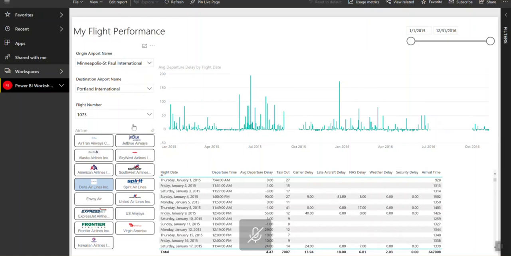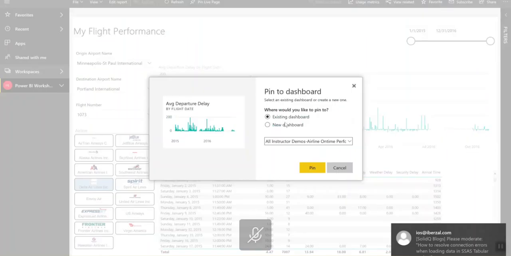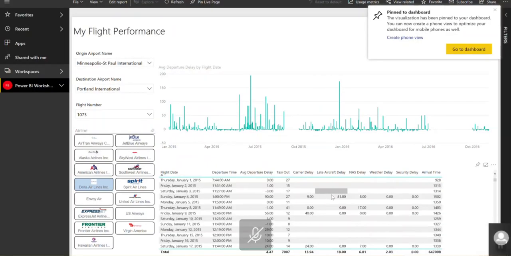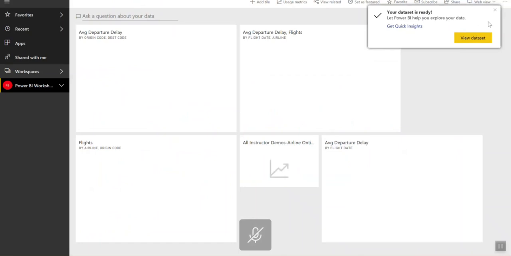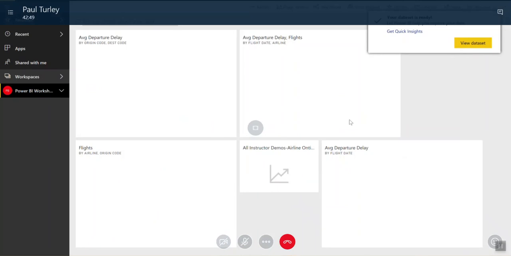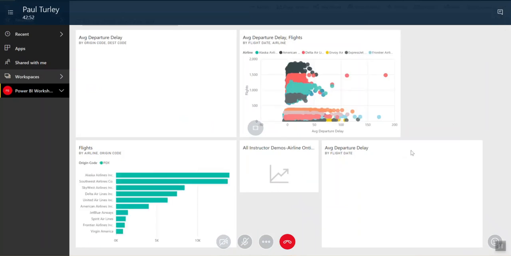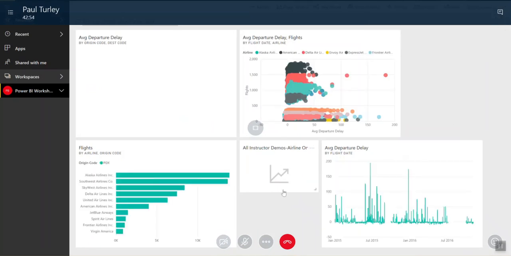But anyway, that's one report, and I've actually pinned a number of these visuals to a dashboard. To show you how to do that, I'll say, well, that's an interesting visual. I'd like to put that on a dashboard where I can get to it. That's going to be an existing dashboard, so I'll pin that, and I'll go to that dashboard, and you can see the visuals that I had pinned on this dashboard before from other report pages, as well as the one that I just pinned.